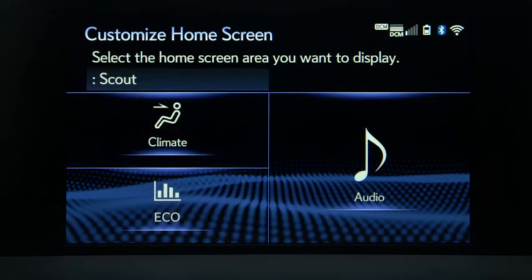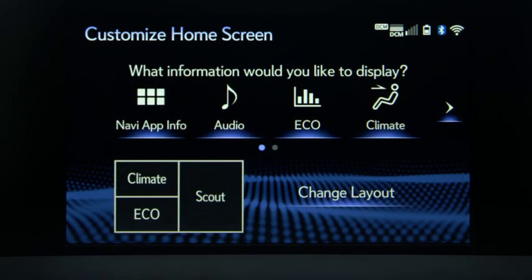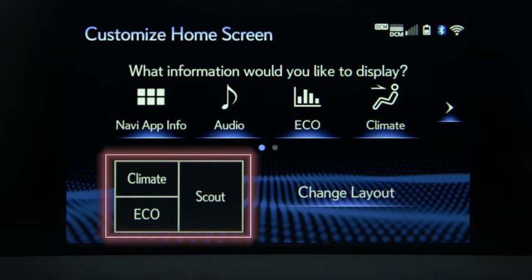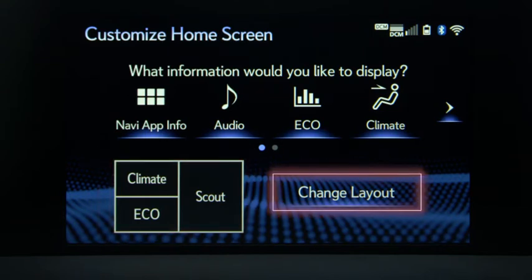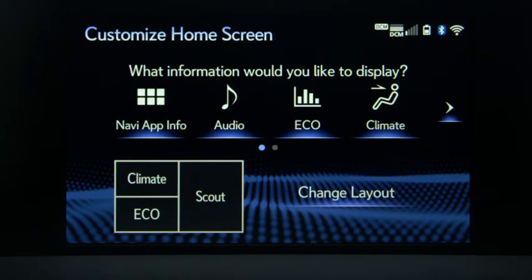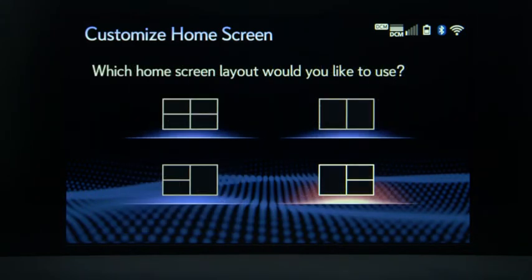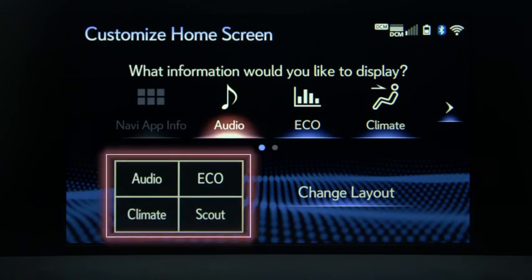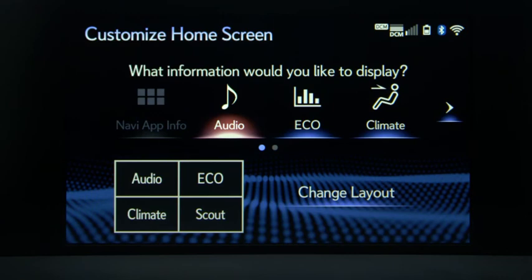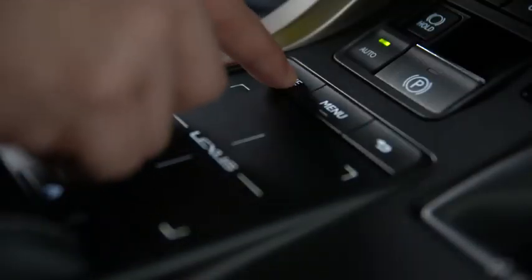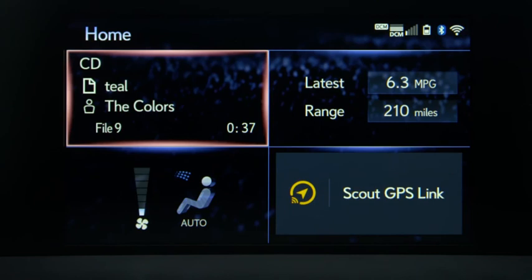Now select the frame you'd like the information to appear in. A preview of the layout will be displayed below. You can also change the layout. Select Change Layout. Choose the desired layout. Again, a preview of the home screen will be displayed below. The Home button will return you to the home screen, so you can view your new layout.